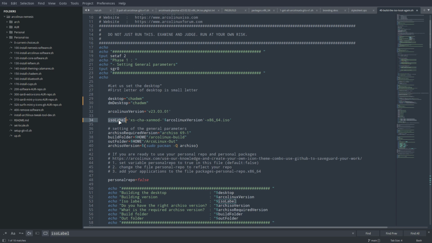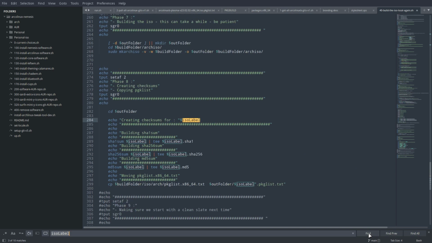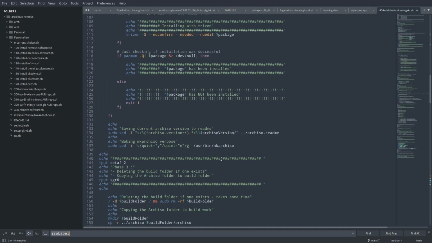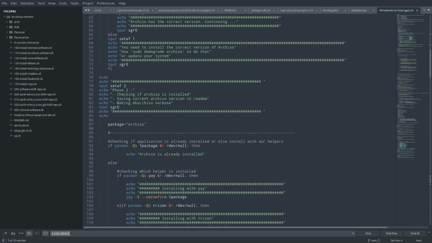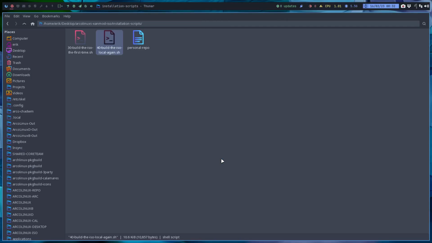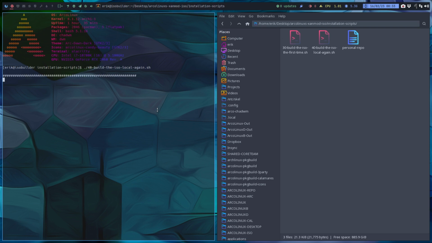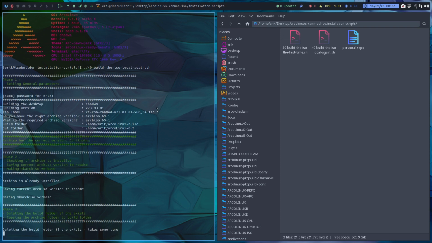Sure, ISO label, control find, and then it's going to check this, check some of that. We'll see. In the end, it's not important, right? It is not important. The end result has to be an ISO, and that's all that matters. So off we go. Let's see if we can actually build it already.